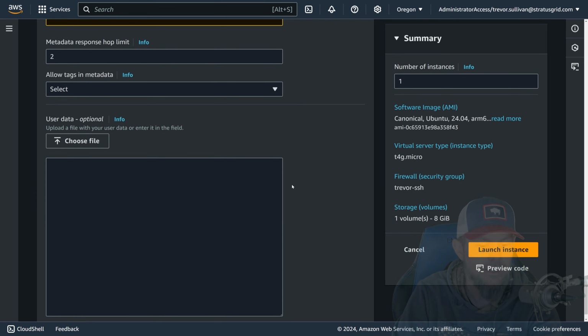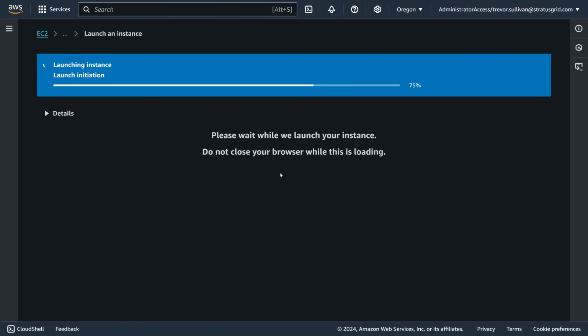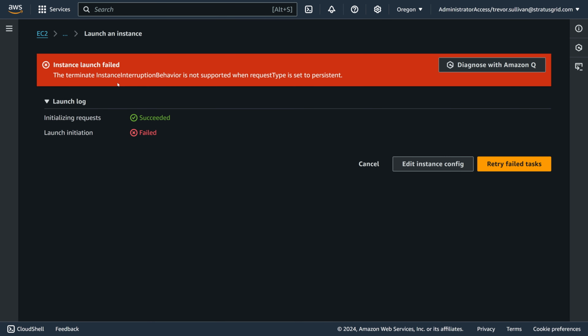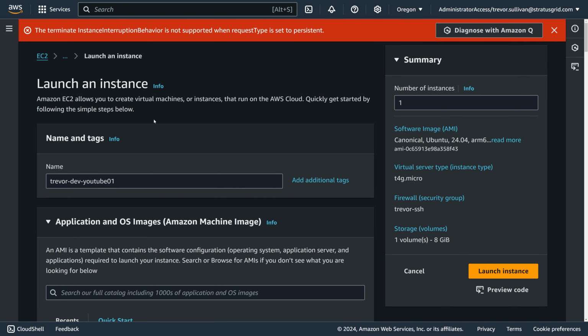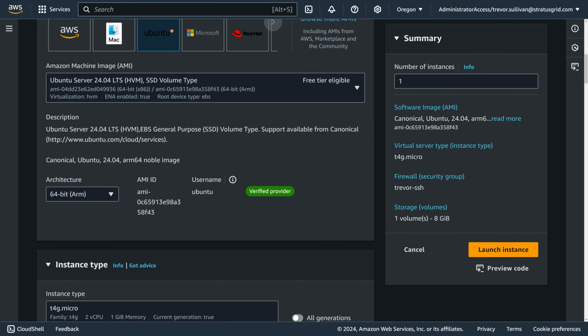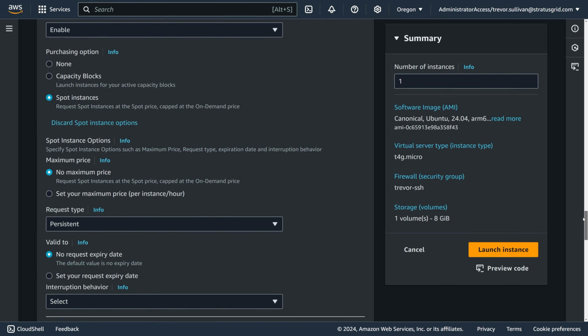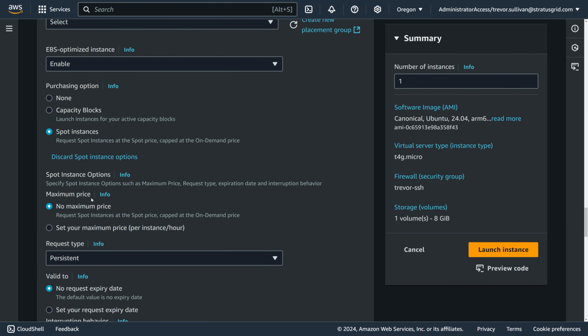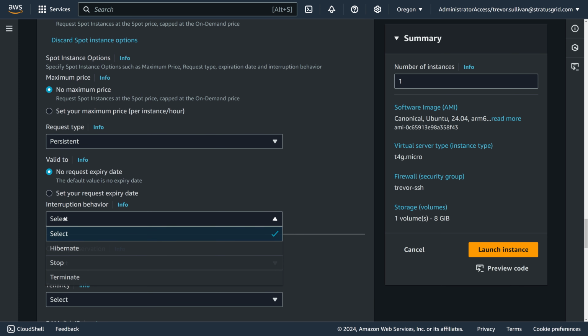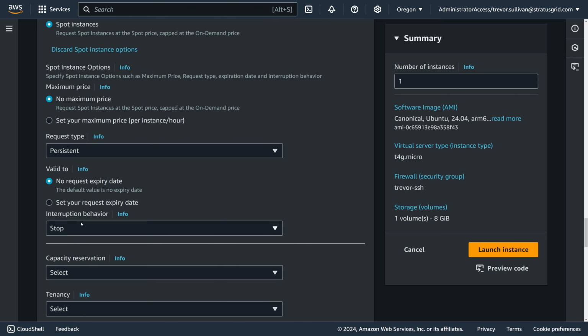So we're just going to go ahead and choose the launch instance button right over here, and that will create our new instance. Now, it looks like I forgot to set one option here, which is the instance interruption behavior. So let's scroll back down a little bit further and customize the spot instance options again. I forgot to choose the interruption behavior here. We'll just choose to stop.